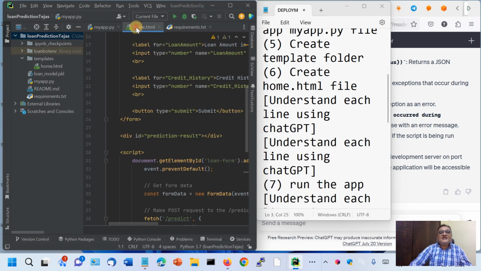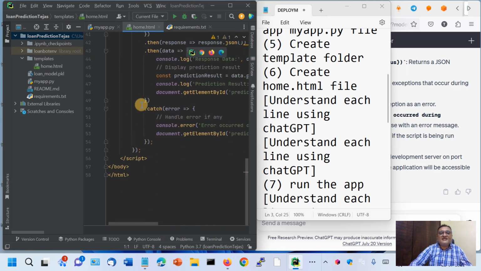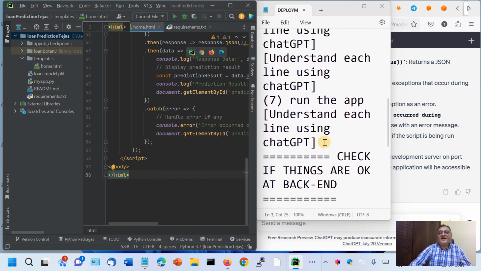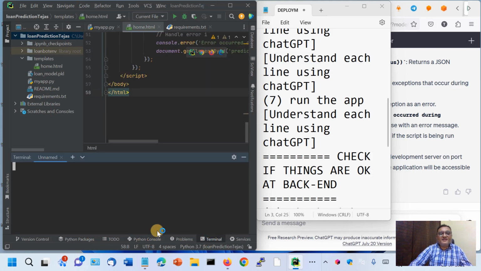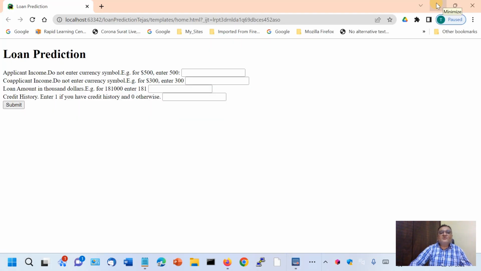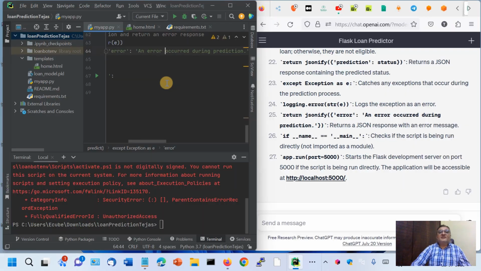Now this, as I said, is the front end. So we can also use ChatGPT to understand each and every line of what this front end is doing. Then we can run the app. Suppose I am running my app. I am looking at the terminal also. This is the terminal. And I am running my app. It is going to the front end, but it will go to whatever is the default browser. For that, we will see it in the next lecture. Thank you.